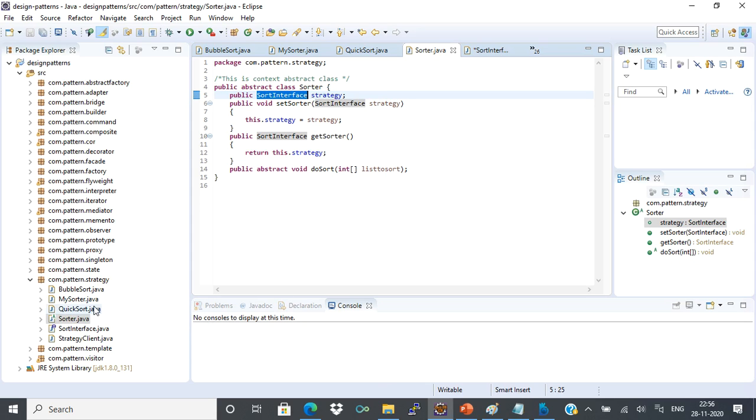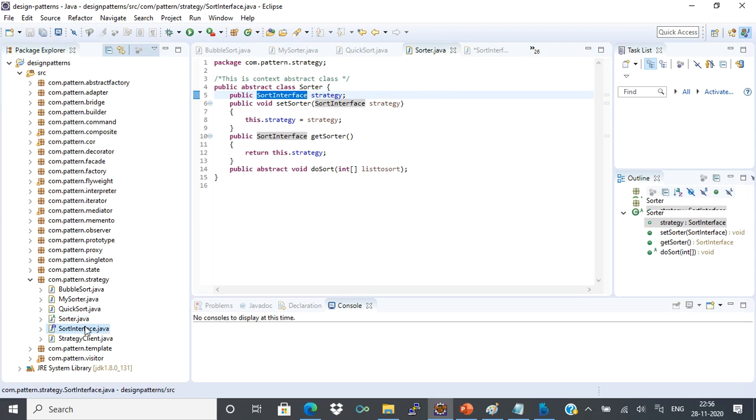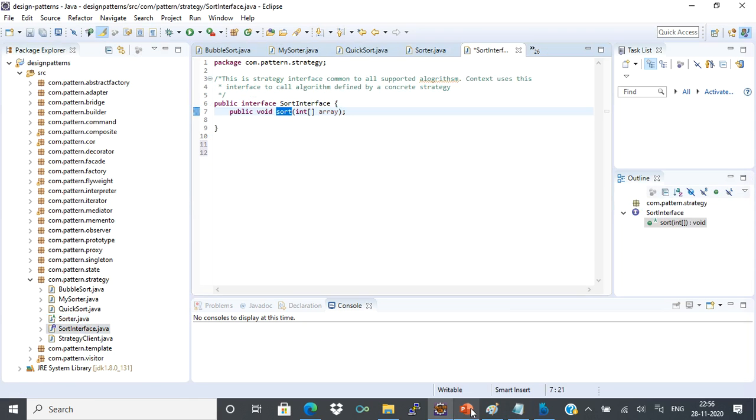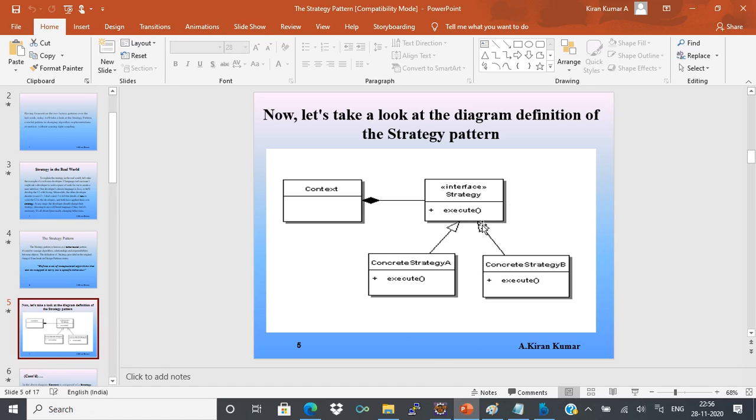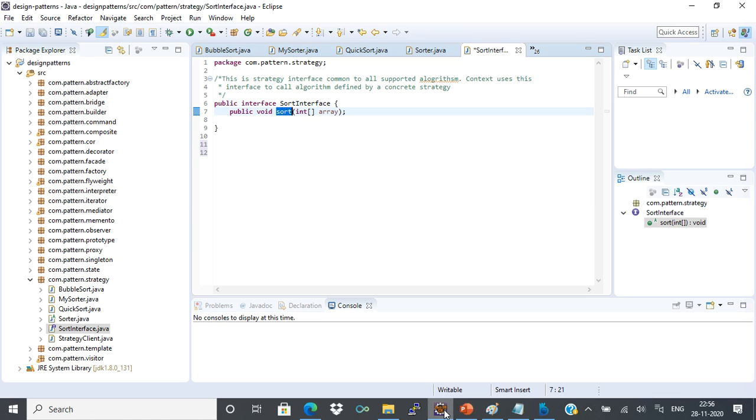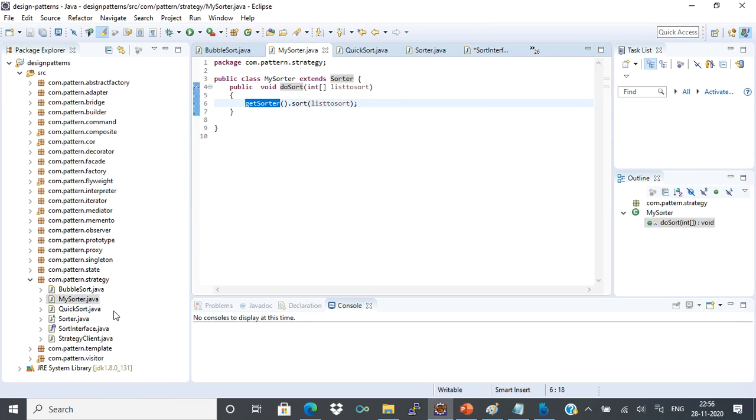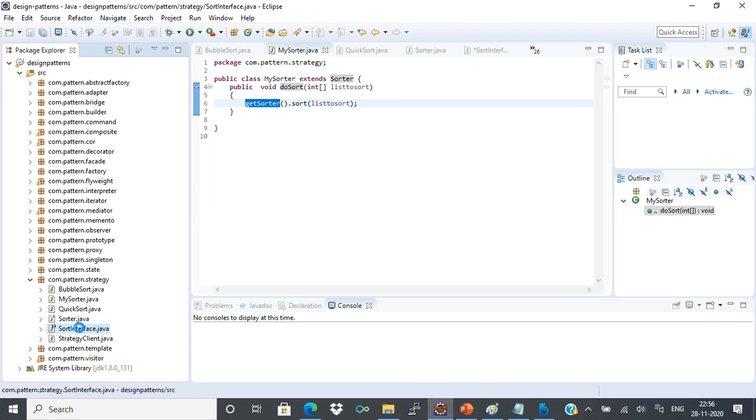Now let us take an interface called sort interface. This sort interface is like this strategy. So what does sort interface have? It has its own method called sort. Now I have one more class. So this is the sort interface.